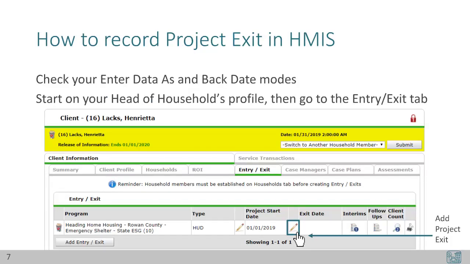How to record project exit in HMIS. Check your EDA and backdate modes. For exiting an entire household, go to the Head of Households profile. Once on the Head of Households profile, go to the Entry Exit tab. Select the second pencil on the row for the client's current entry, right next to the entry date column. Do not use the Add Entry Exit button. You're closing out a current entry, not adding a new one.